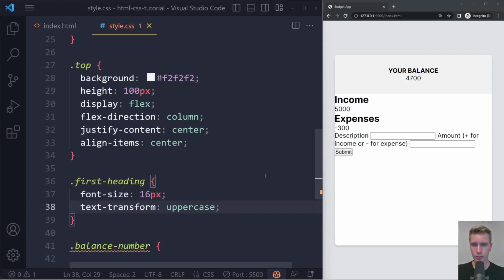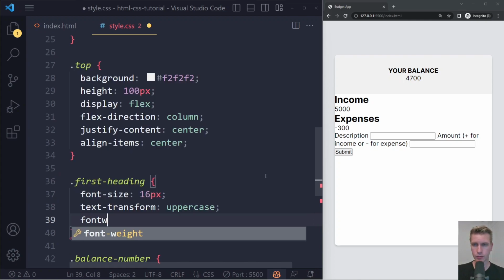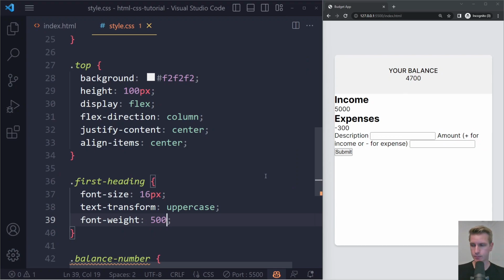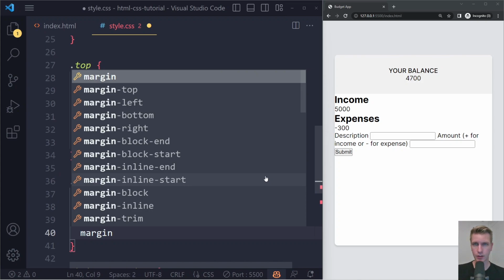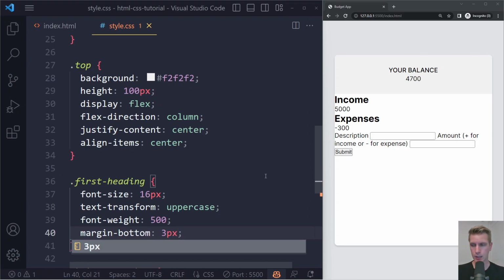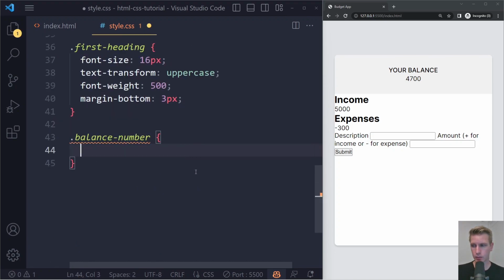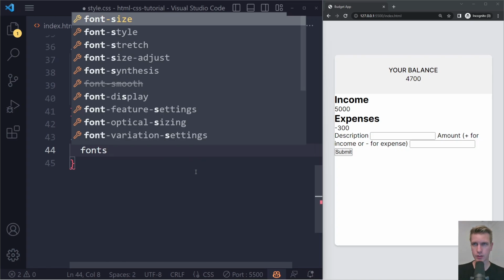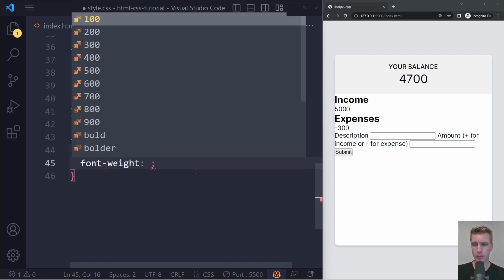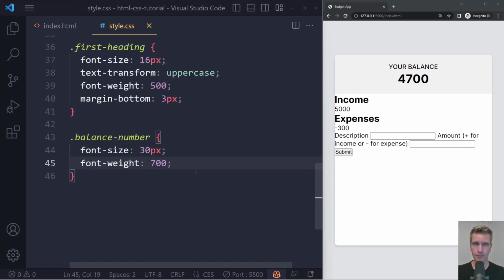Also, these H1s usually are pretty bold. So we're going to change the font weight. So I can write font W, press tab. And then it's 500. We're also going to add some margin on the bottom, so it's not sitting against the number. So I can write margin B, tab, 3 pixels. Okay, let's then style the balance number. So this should actually be pretty big because it's an important number. Font S, press tab, 30 pixels. And then we have font weight, font W, press tab, 700. So that's quite bold. Okay, so that's the top part.